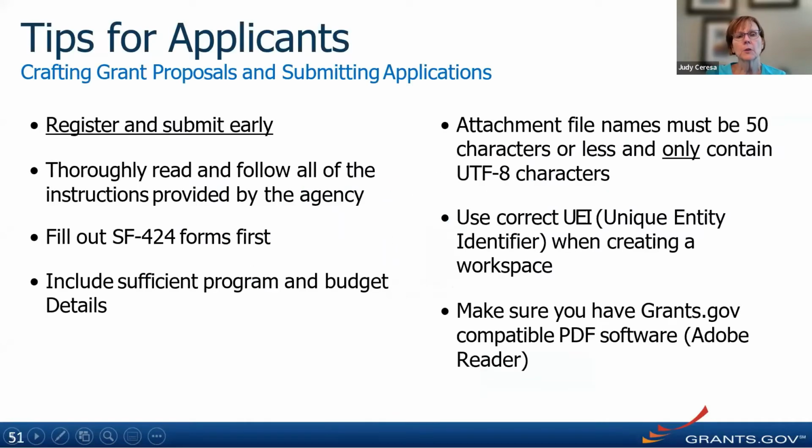And I told you earlier, we're going to talk about some of the tips for applicants. So I cannot stress how important it is to register. If you just think that your organization is going to want to submit an application anytime soon, register in SAM.gov so you have an active account, because you can't really do much unless you have an active account. That's the only way that we get your identifying information, your UEI and your EBiz point of contact information.